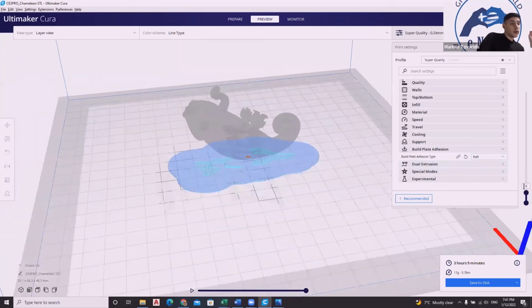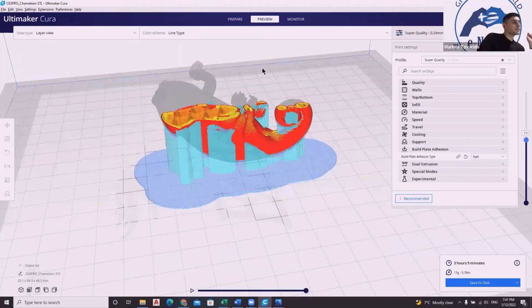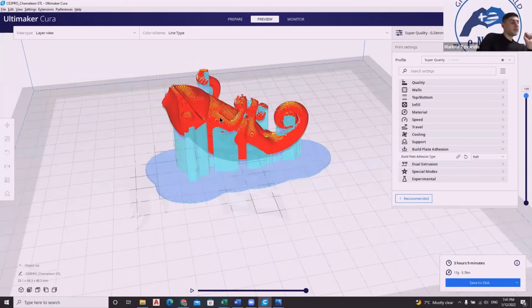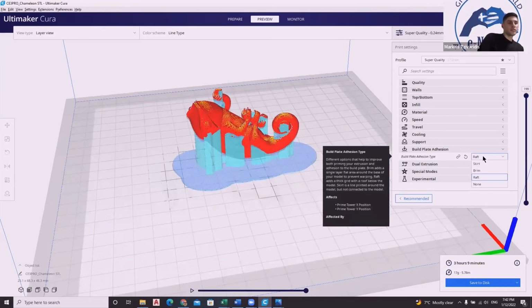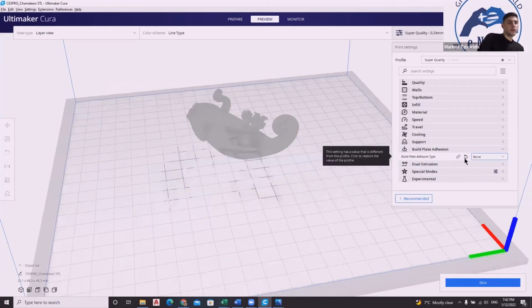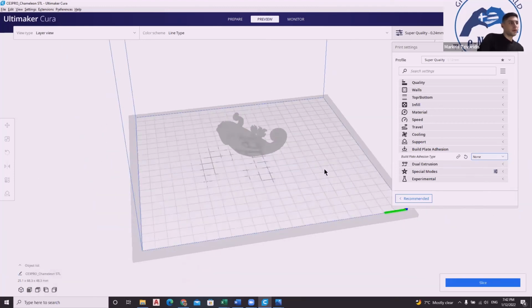And always we're talking about prints like the chameleon, guys. If you have a print like a box, a cube, and you want to print it, you don't need any type of adhesion. Just click here and click none. I don't need a type of adhesion if I have a box here, a cube, because the cube is going to get stuck on the bottom of the bed.